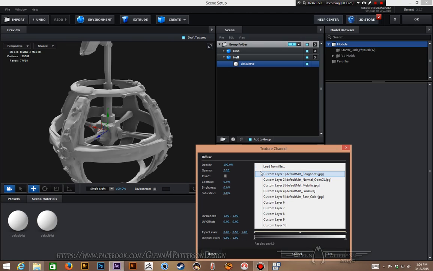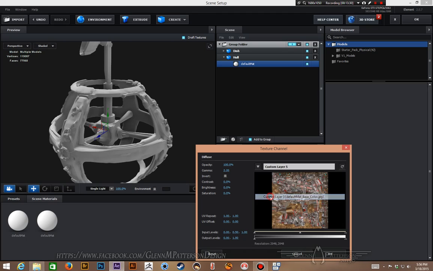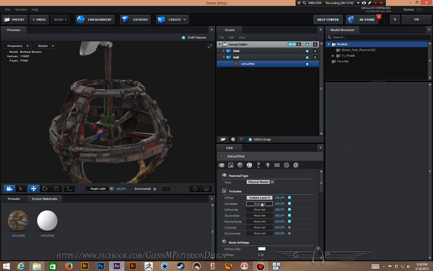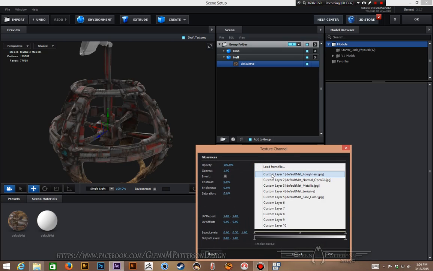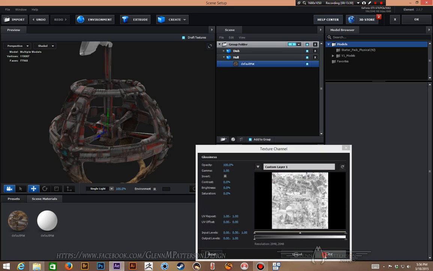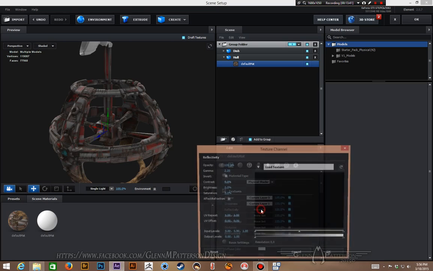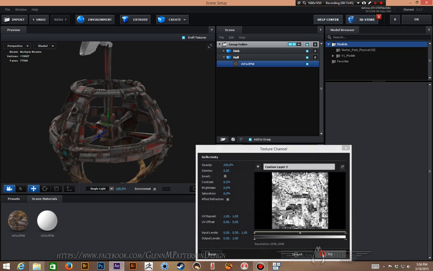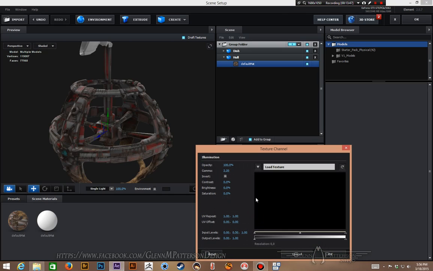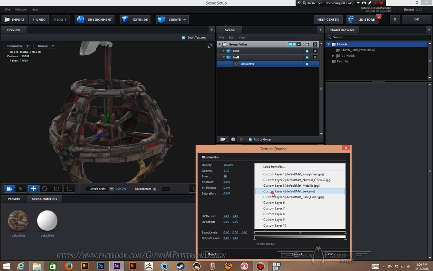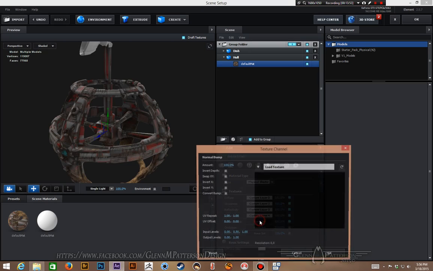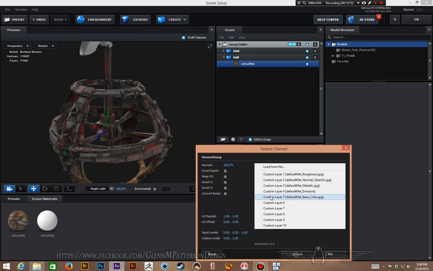So under your diffuse, we'll go to base color. Click OK. Glossiness, we're plugging in our roughness. Reflectivity, put in your metallic. Illumination, we want to plug in our emissive. And normal, go to your normal OpenGL.